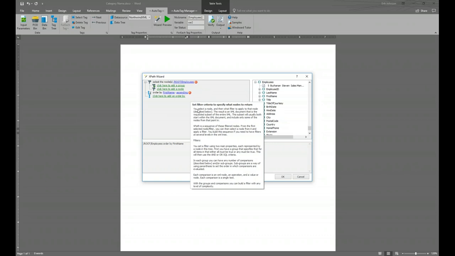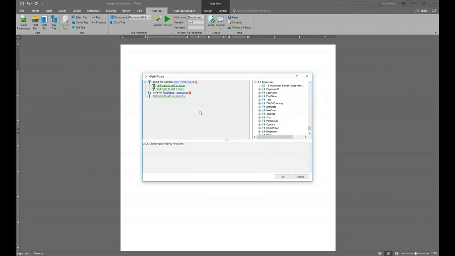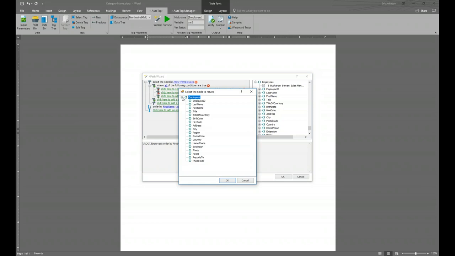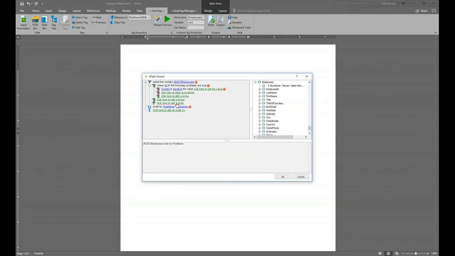So now that we have this set up, what if we want to filter statically? No matter how many times we output the XML data, we want to see those employees who are in a specific country. So to do that, I'll go up here and click here to add a group. And I'll click here to enter a condition. And I'll click here to select the node. And so we want to filter by country on this one. So let's go ahead and select country. Let's leave it equal to, but you could click on it and we give you other options.